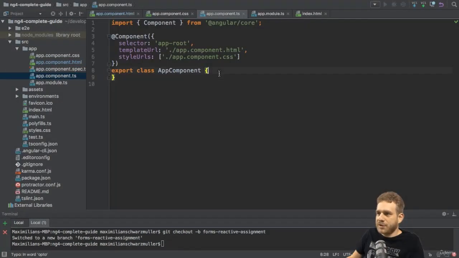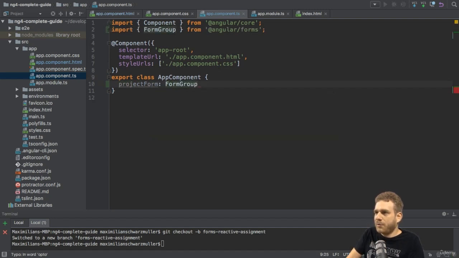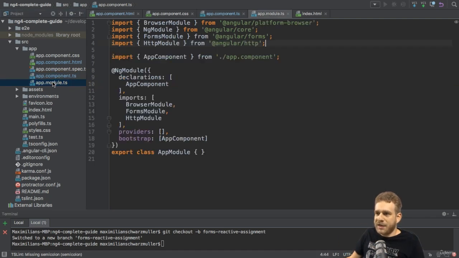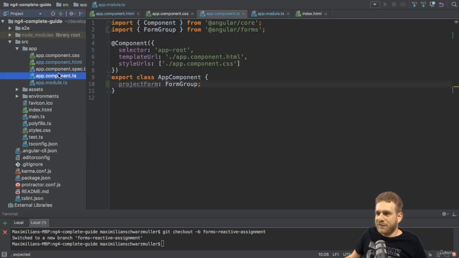So in my app component here, I'll name it project form and it will be of type form group. Make sure to import this from @angular/forms. What else did we learn? We need to unlock all the reactive form directives by going to app module, and we don't need forms module, we need reactive forms module. So make sure to import that from @angular/forms and add it to the imports array here. With that added, we will later be able to synchronize it.